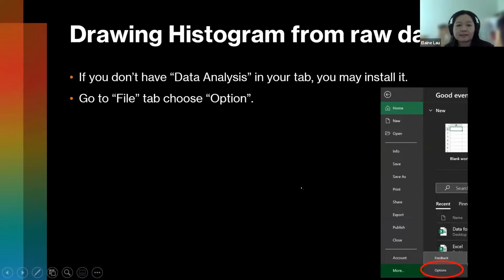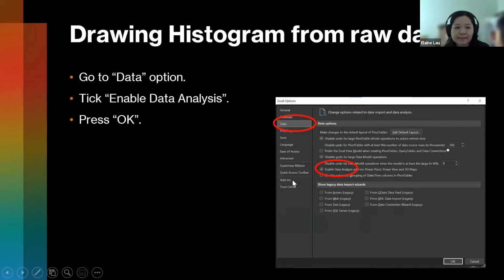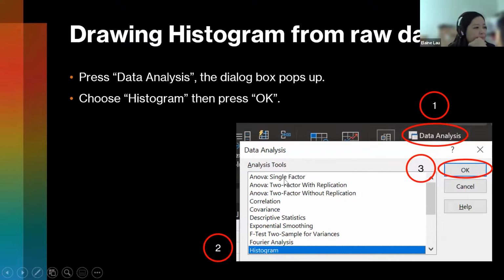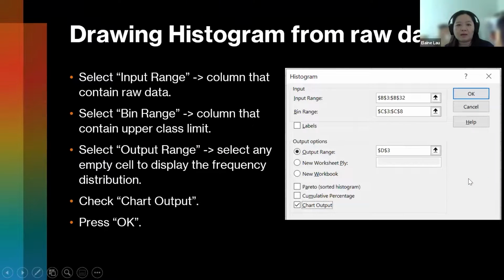So this is to install the data analysis, right? After that, you press the data analysis, then this dialog box will pop up. Then we choose the histogram and press OK. Please let me know if you can't follow. Next, you can select the input range.